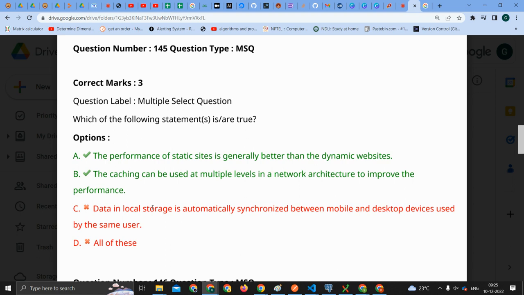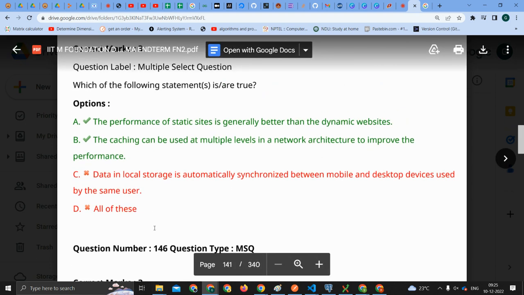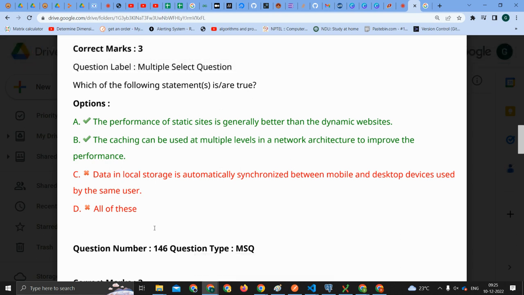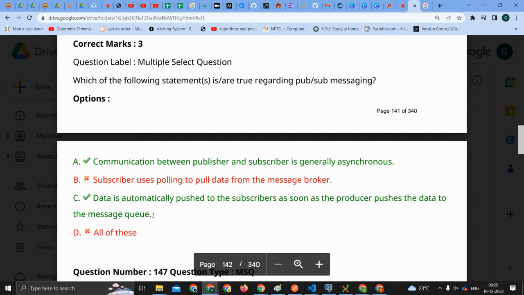Is that fine, guys? Aish, Ishita, yes. We'll move forward. Because that local storage is for that specific mobile or specific desktop device, and if we want to access it from a different system, we can't access that local storage. Okay. Next question.